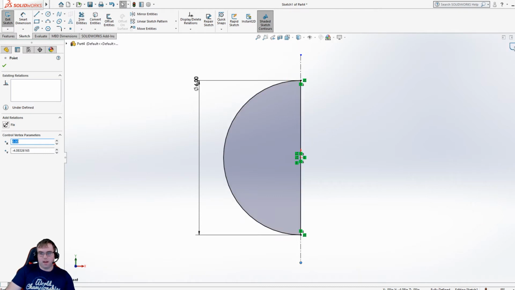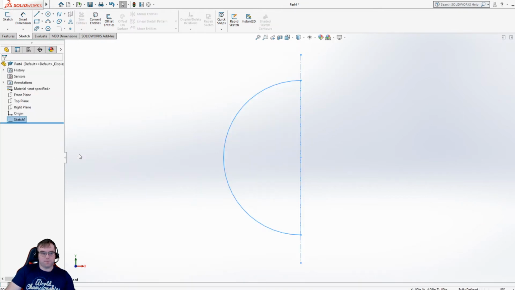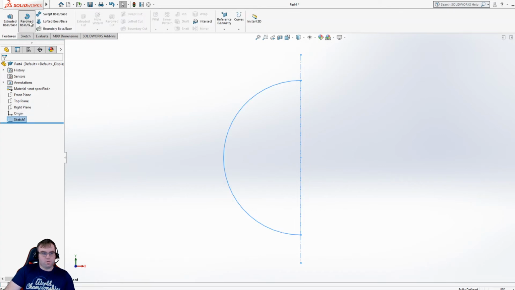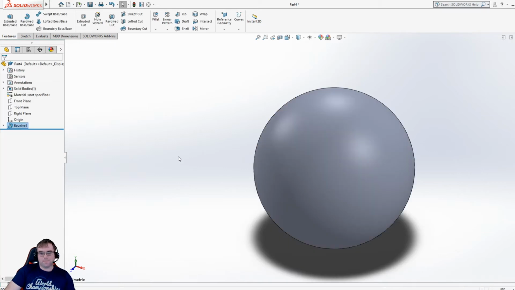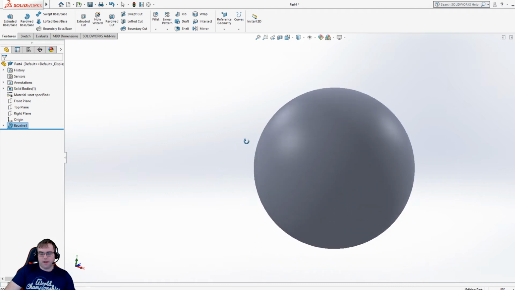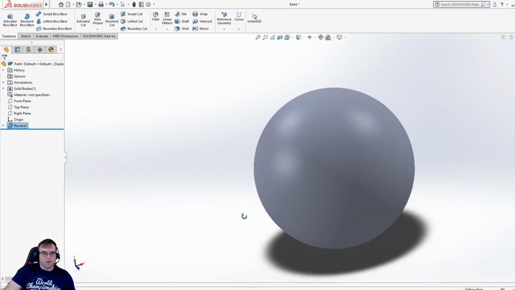So I'm going to go ahead and exit the sketch, select the sketch, features, Revolve Boss Base. And now I'm able to set how many degrees I want it to rotate, and I can also select the axis of revolution. It's already defaulting to my center line, so I'll hit OK, and I've got my revolve now. So let's back it up and let's see what else I can do with this.